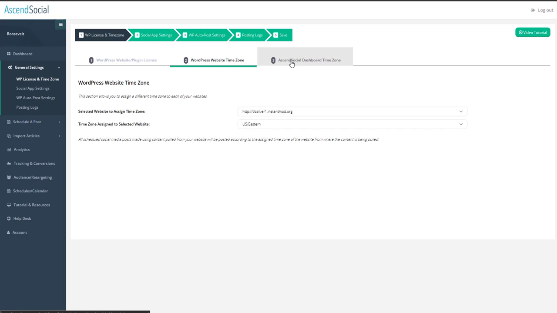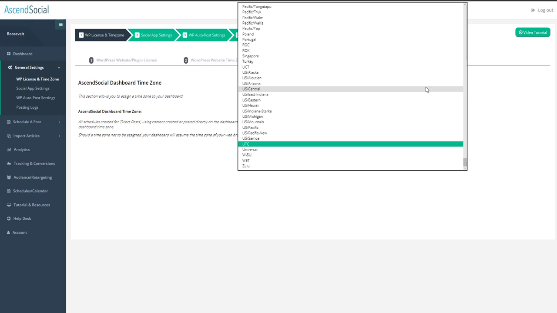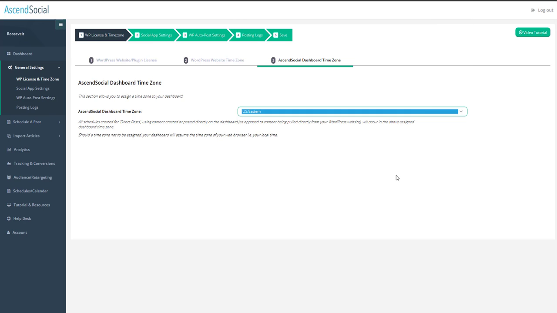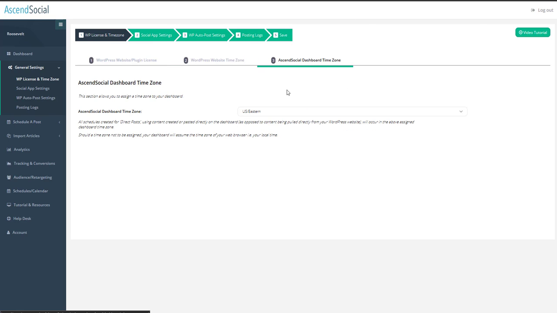Then I'm going to go over to tab number 3, and I'm going to do the same thing. This is for the dashboard, so it's going to be a little different. It's not associated with a website. After I've done all of that, I'm going to want to save it. Now let's go back over here, and we see that that's still there, and here we see that for the dashboard the time zone is there.